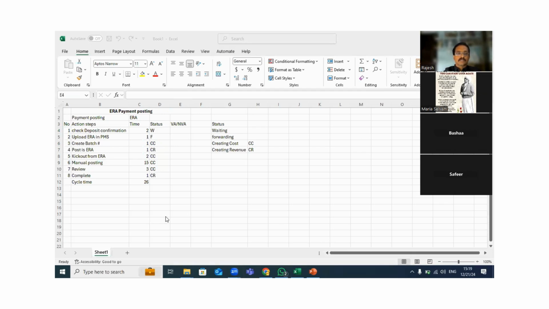Mute and then you can ask any question. Now what we are trying to do here is see whether it is a value add or a non-value add. For example, check deposit confirmation: is it going to add any value? No. But can we avoid this? We cannot avoid it, right? No, we cannot avoid it.